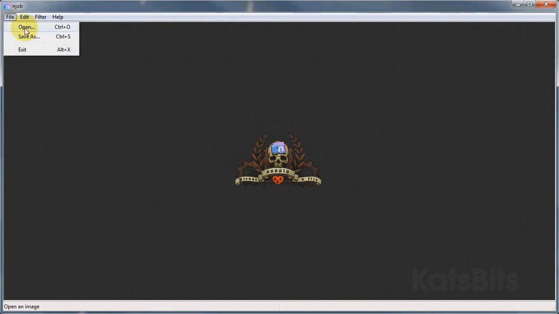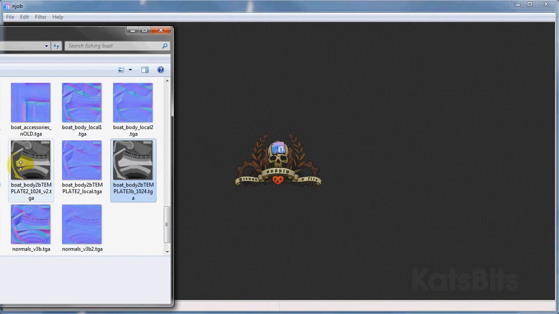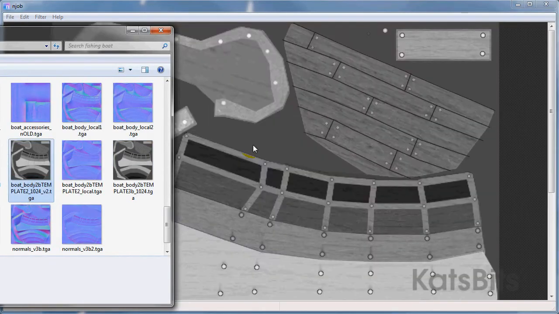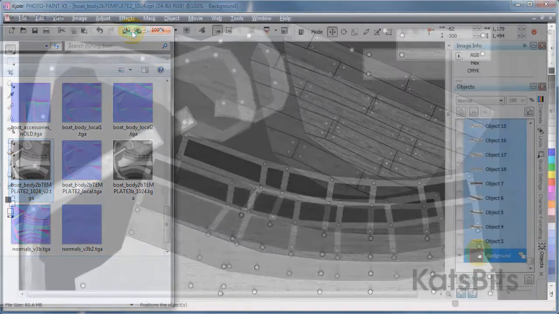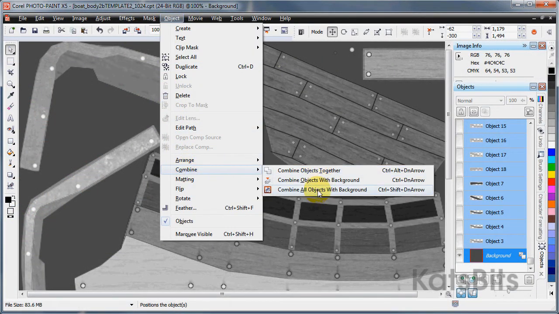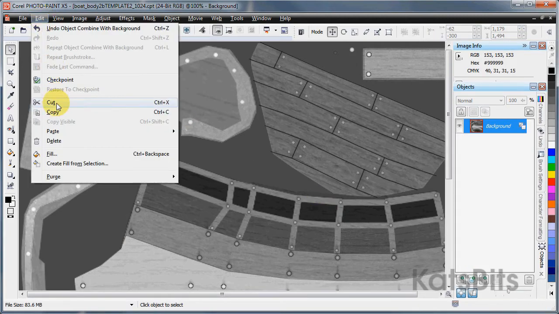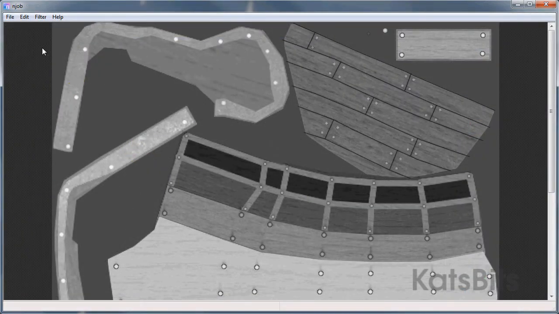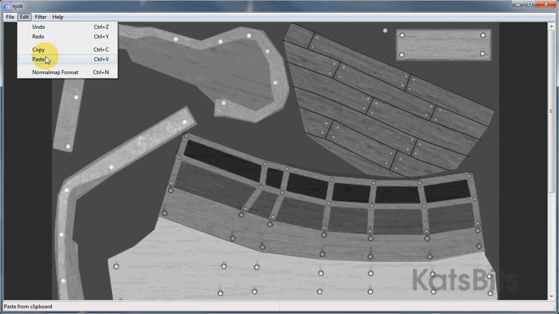File, open to browse to and then select an image, or with Windows Explorer open, simply drag and drop an image into it. Or, if you have Photoshop or other photo editor open, flatten your image that you're working on and simply copy and paste it into the view.